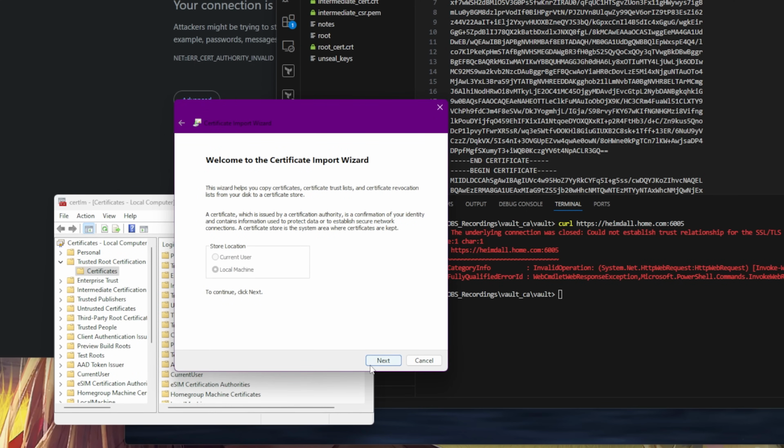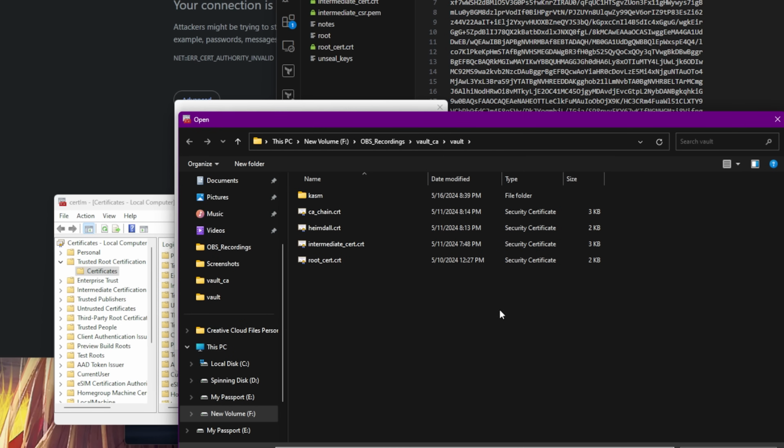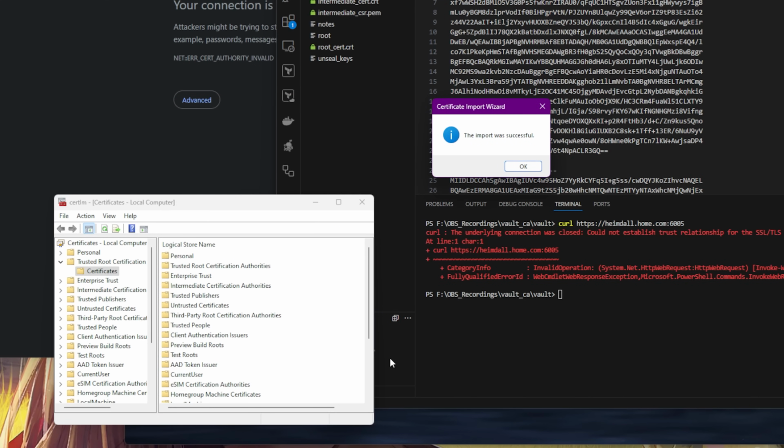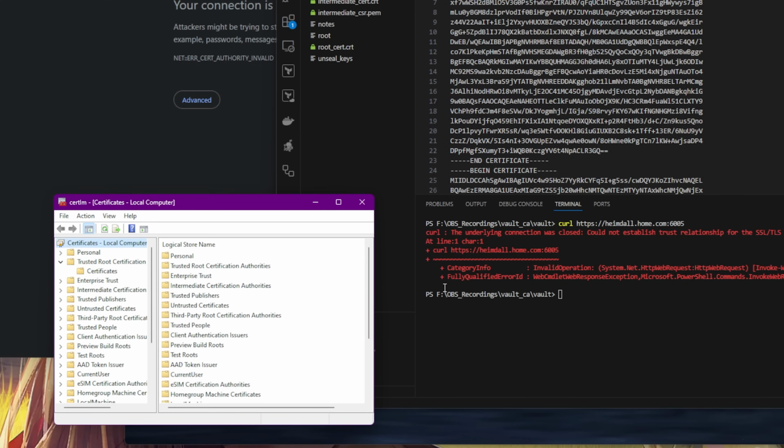And for our local machine, right, we're going to go ahead and browse to our root certificate. And we're going to go ahead and choose it. We're going to hit next. Make sure this says Trusted Root Certification Authorities, next, finish. Import was successful. Okay, so my root certificate authority certificate was imported.